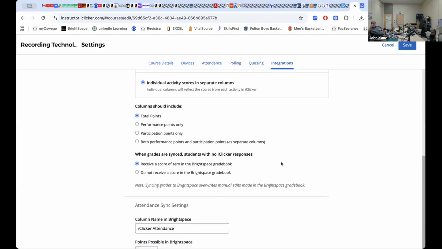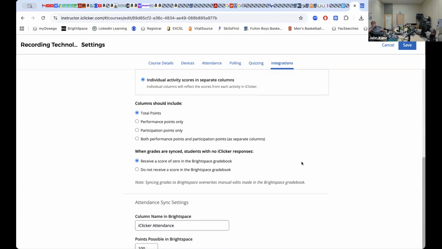And then the next thing is you could set it up so that students who did not reply get a score of 0 or just receive a blank. I usually assign a score of 0. Now, if they haven't registered or they messed up the registration or they signed up for the wrong class, those zeros are a good reminder to students to fix it. And then you can always resync it later and it will replace the zeros with something else.